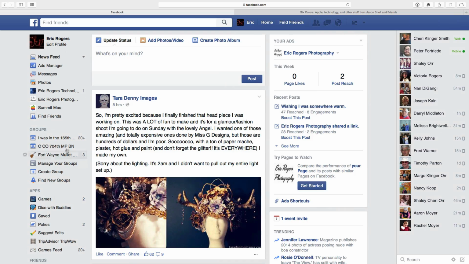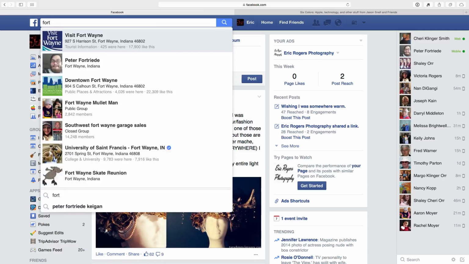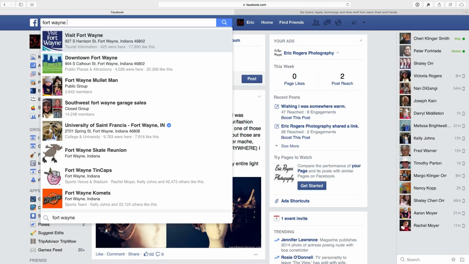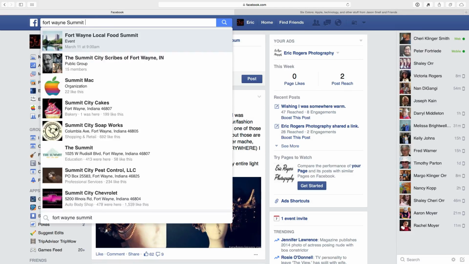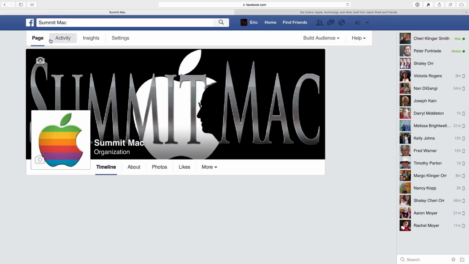Okay, now what I'm going to try to do is show you how to navigate your way to Summit Mac and how to use it while you're there. First thing, you're just going to go into your Find Friends area and type in Fort Wayne Summit Mac, and then there you go. You can find it right away.